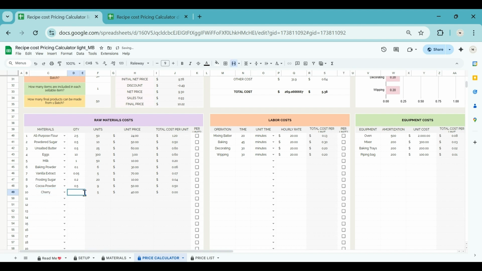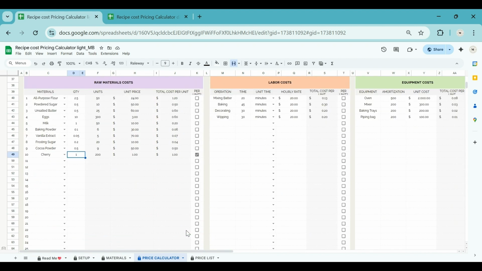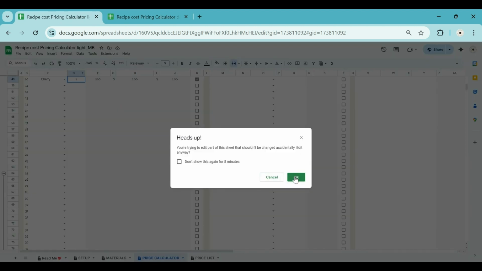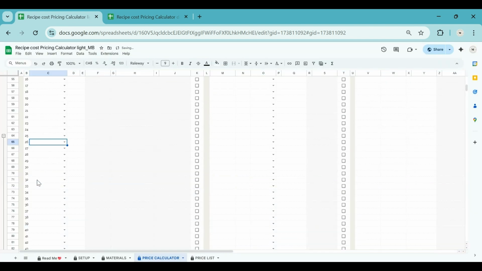Good. If you need more rows, you simply need to scroll down, and you will see the little plus here. Click on it. And this is the only time that you will see this message, and you can click on OK. And as you can see, it's going to open up and you have extra rows to enter more raw materials or other types of costs.